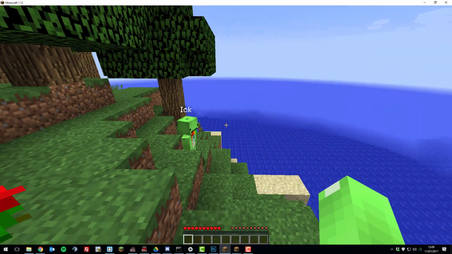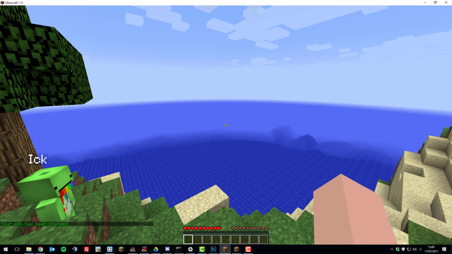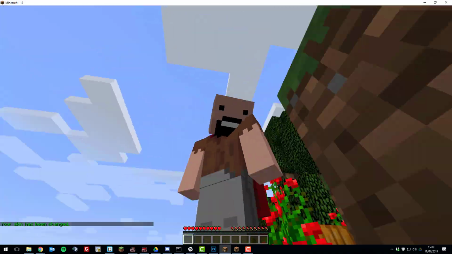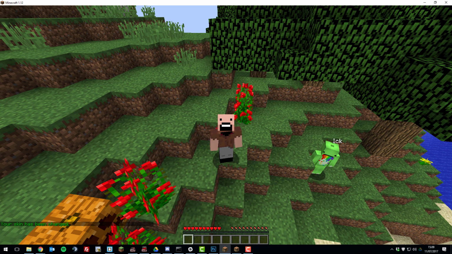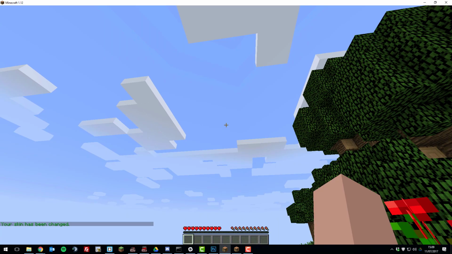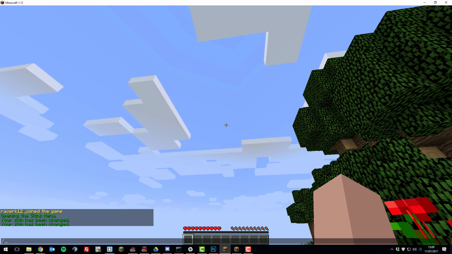So if we just go back into the normal mode, and then if I type /skin and let's say skin Notch, I would change to Notch's skin. As you can see here, I now look like Notch, and I will look like Notch to everyone else on the server as well. And you can do this for any skin. So if there's a premium Minecraft account that you know about, you can change to that skin with that command.